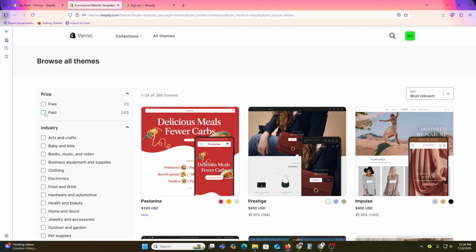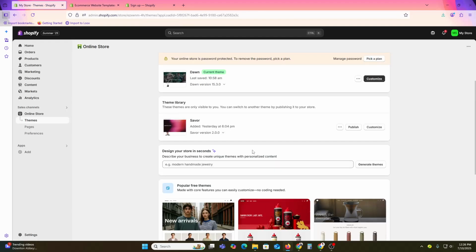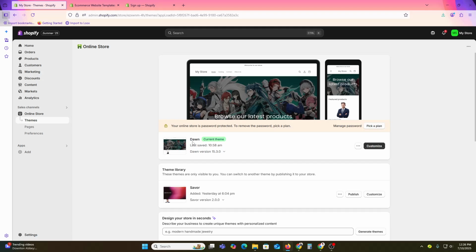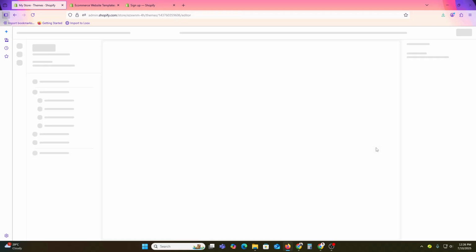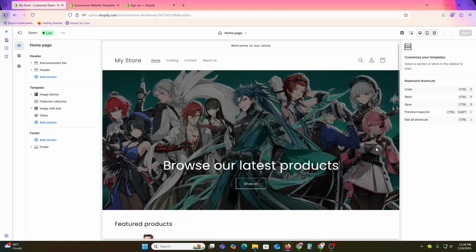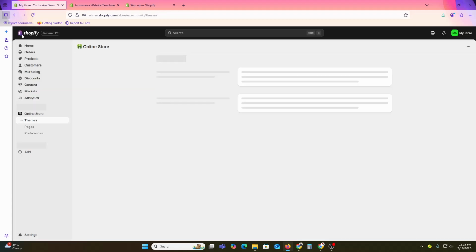Once you've picked your theme, you just need to customize it. We will go with the Dawn theme because it's a lightweight theme and it flows so smoothly. That's why I will choose this one. Just click customize, and it will open a drag and drop editor for you. Here you can edit your home page, add a logo, change colors, and make it truly yours. No coding needed, just click and drag and update. And I hope you understand how easy the interface is. You can easily do it.